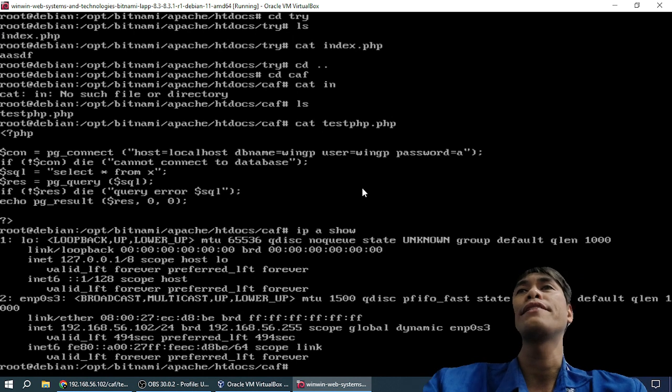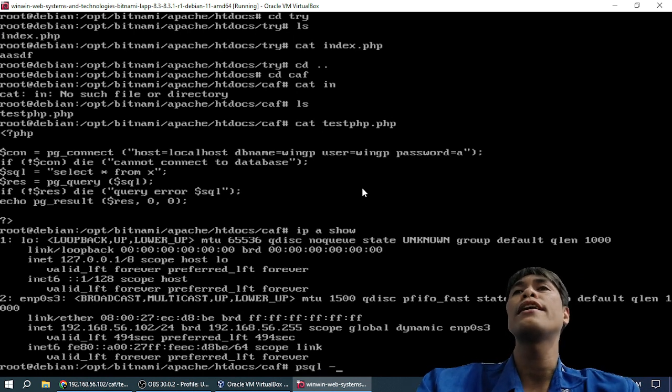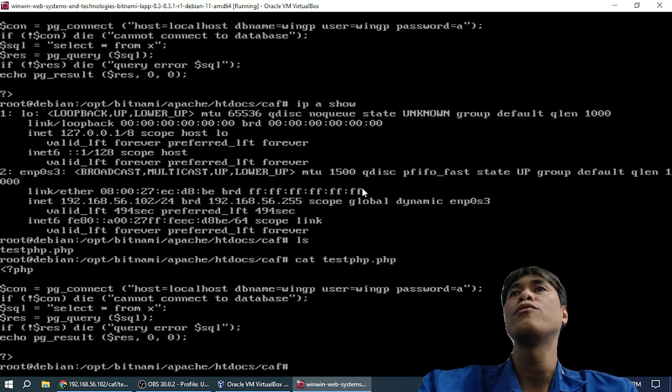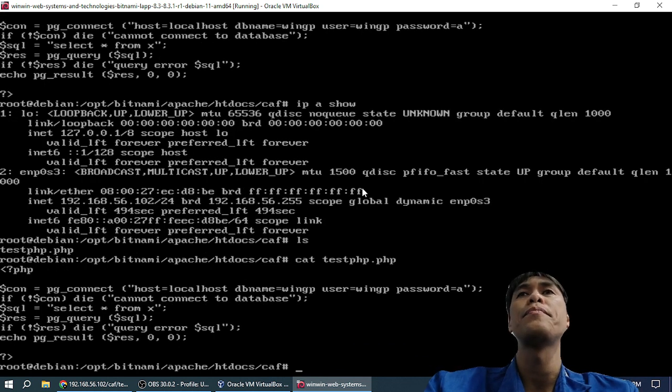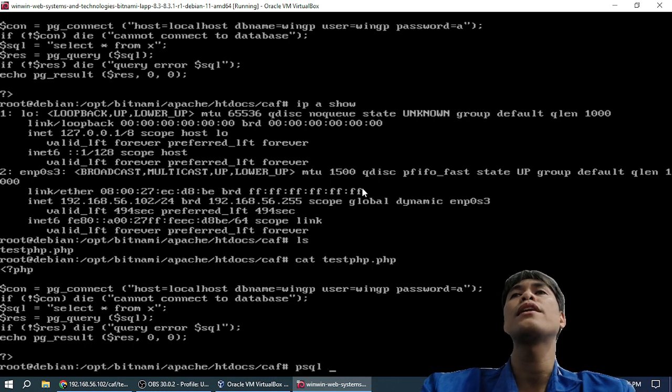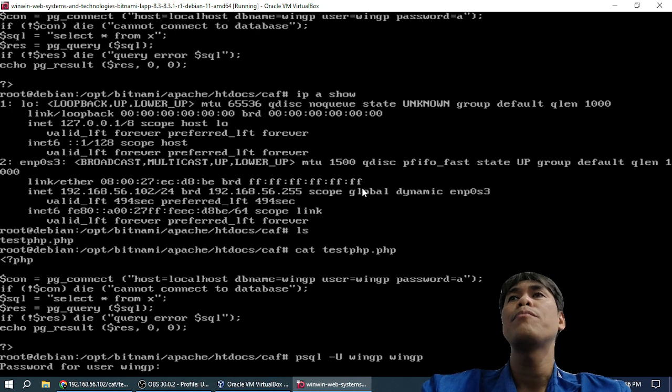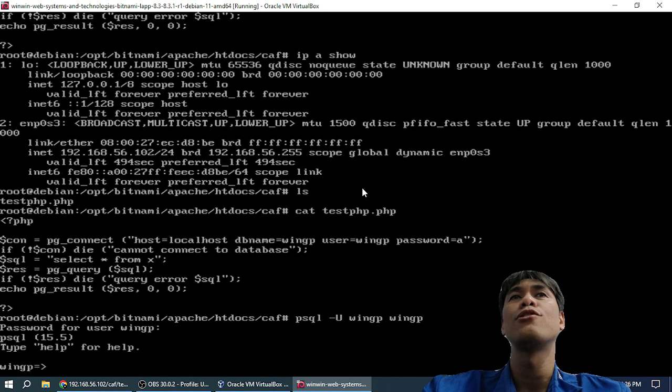Okay, let's make a cafeteria. To connect to Postgres, we usually connect. I wonder if you can connect with Postgres. What kind of user? But I think I have something here already. I saw a password here. WinGP, password A. Okay. I'm going to type psql, user WinGP, DB name WinGP. Okay. My password is A. There, I'm in.